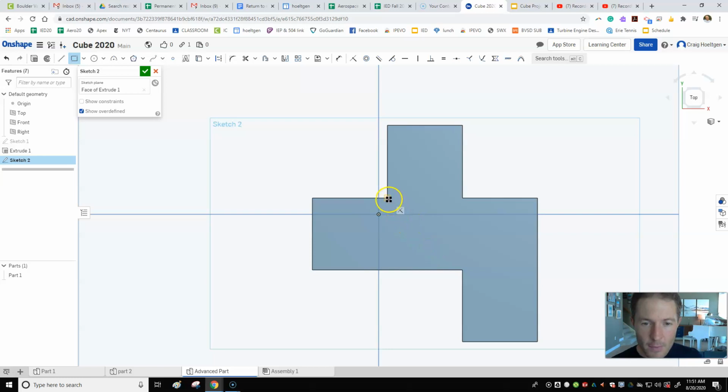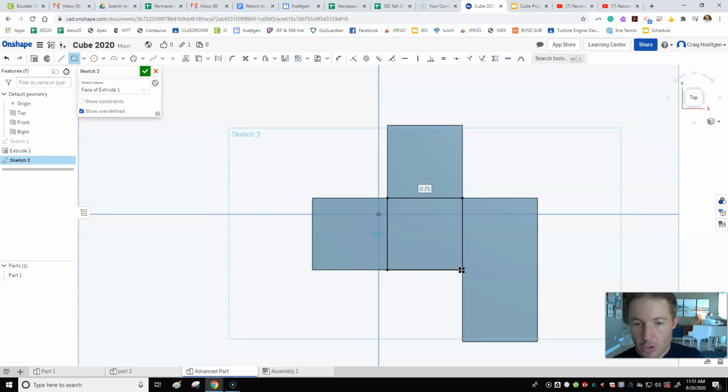So if I hover over here, notice that highlighted orange. That means it's locked into the corner, snapped into the corner. Now I'm going to pull it down here, and awesome, it snapped right into this other corner for me. So now that means those dimensions were driven. They have to be 0.75 since I locked it to that corner and locked it to that corner.